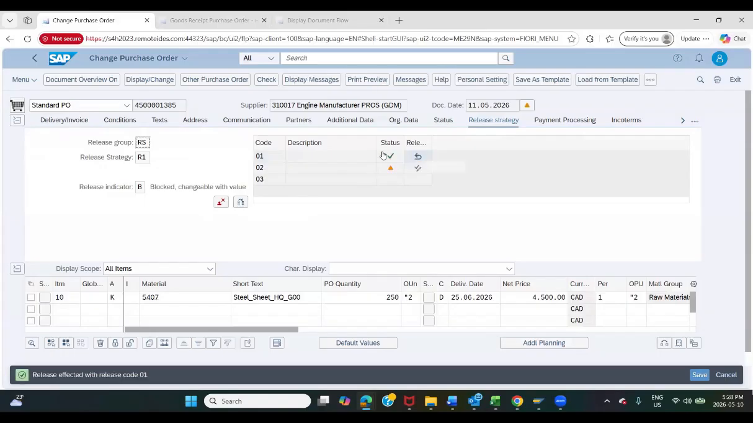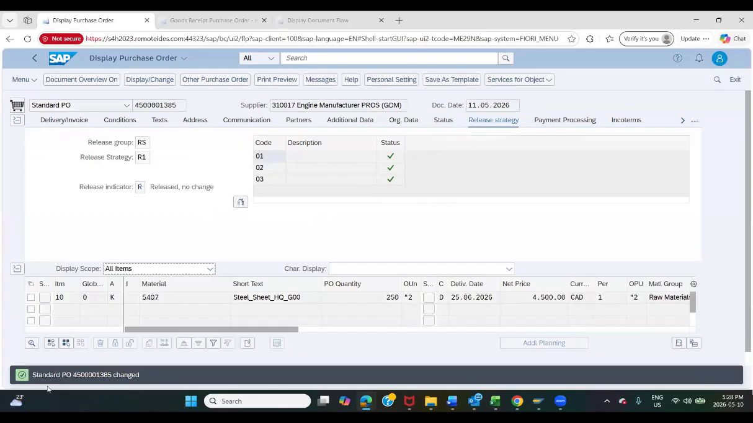I'm going to do the first stage first. This is accepted. I'm going to accept the second as well. I have the full power to release all 3 stages. And now you see it shows released, but I'm not done yet until I press save here on my end. And then it says the startup PO 45 for 50,000, 1385 is changed. Now you can proceed with your goods receipt. So I'll stop sharing here and hand it back to you.